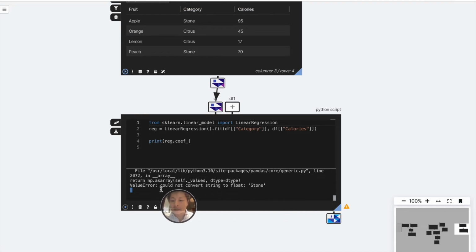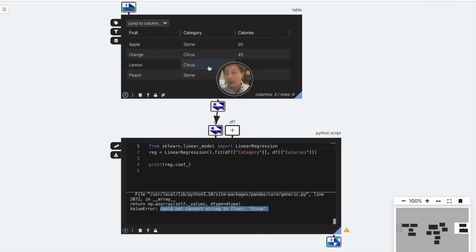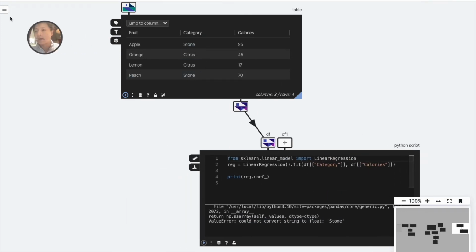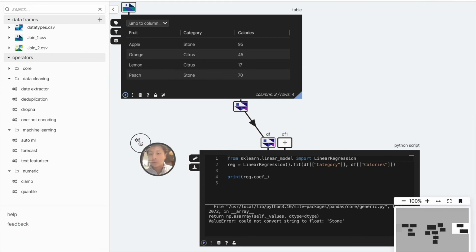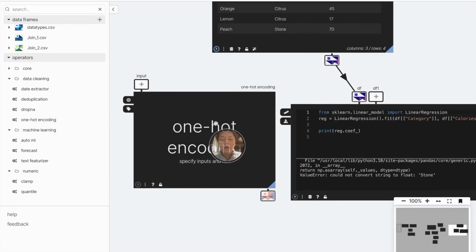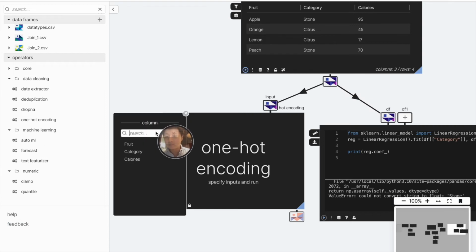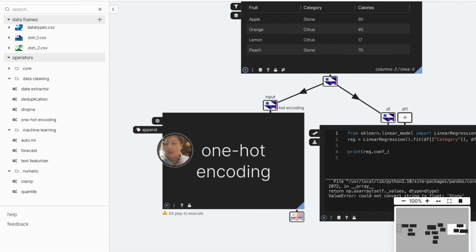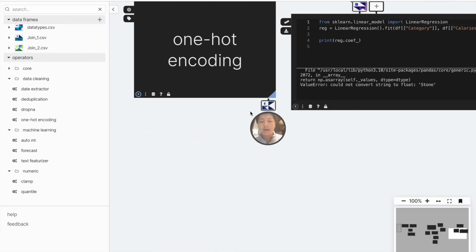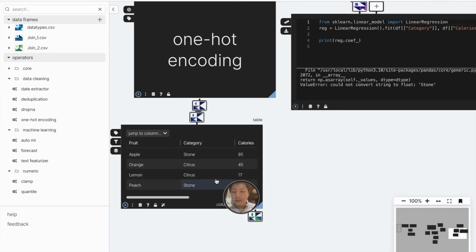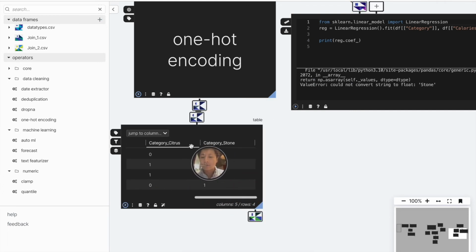What we see here is that we cannot convert string to float stone, and it's complaining that I gave it a categorical variable as the X predictor. Instead, what I should be doing is using one-hot encoding, which allows me to turn that column into multiple columns. Here I can select category to be encoded and end up with a result, something that looks like this. Column for citrus, column for stone.